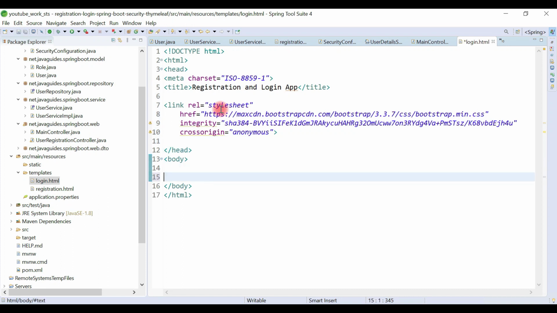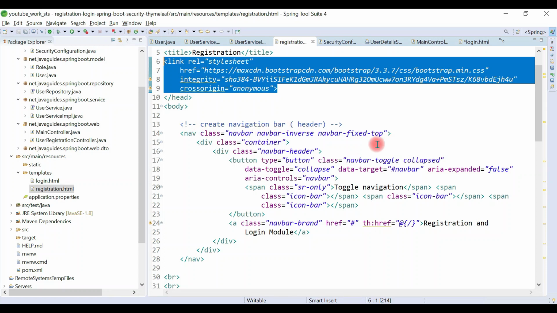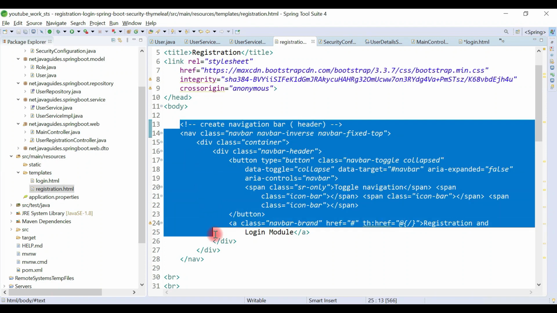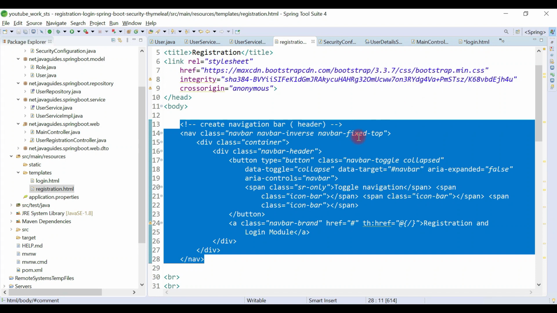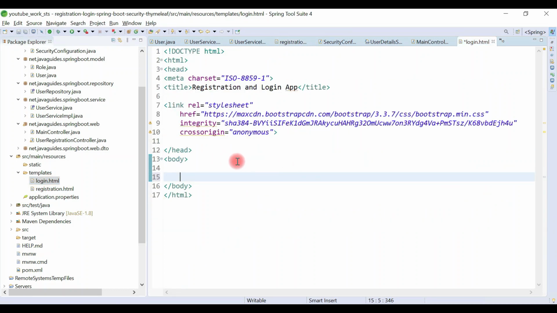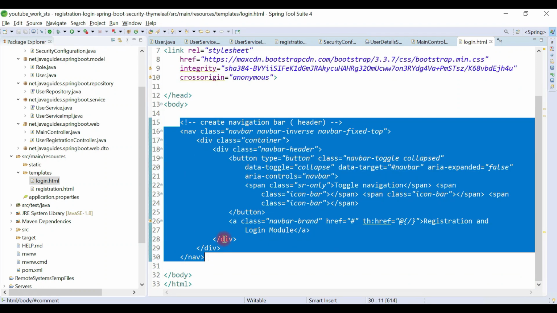Alright, it's cool. Now what we'll do, we'll simply create a navigation bar, right? So look at here, in the registration.html page we have created a navigation bar using the Bootstrap CSS framework. This is the fixed navigation bar that the Bootstrap CSS framework provides. So let's quickly copy this and go to the login page again, and paste it here. You can create this common piece of code as a separate file and just include it.